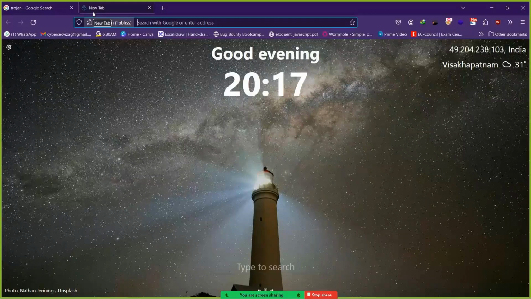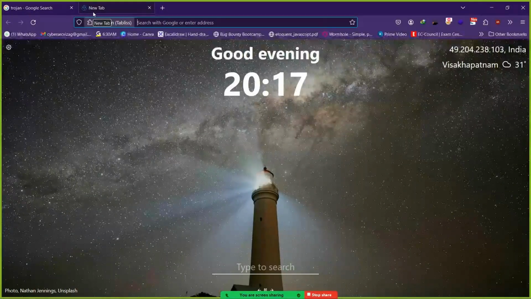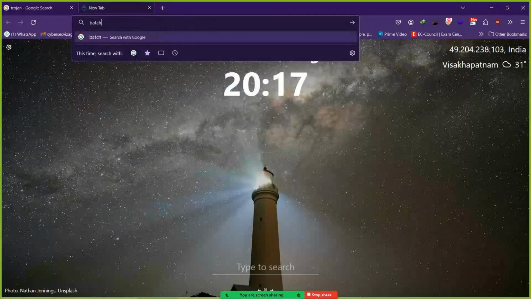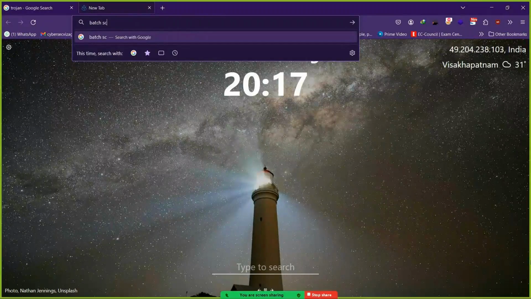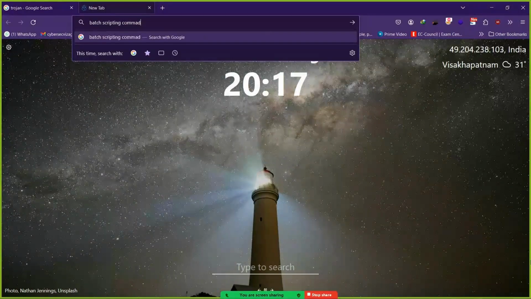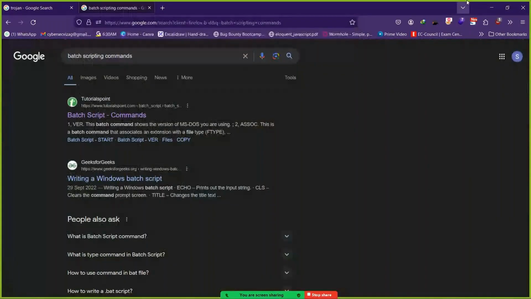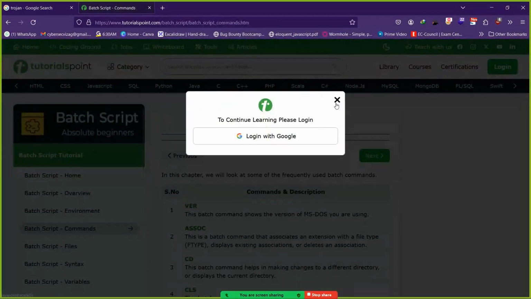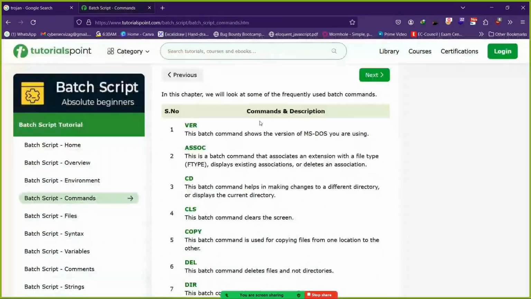So whatever commands you have that you can run in your Windows terminal are called batch scripting commands. So if you go to your browser and search for batch scripting commands here, I get lots of websites which might explain what batch commands are. As you can see, these are all the commands that your Windows terminal by default understands.